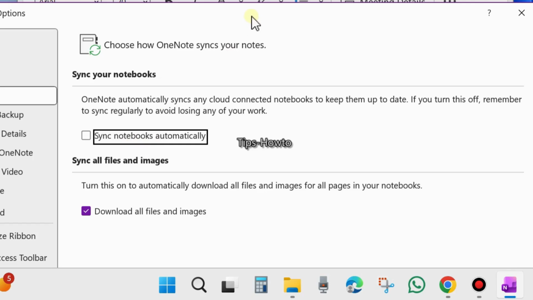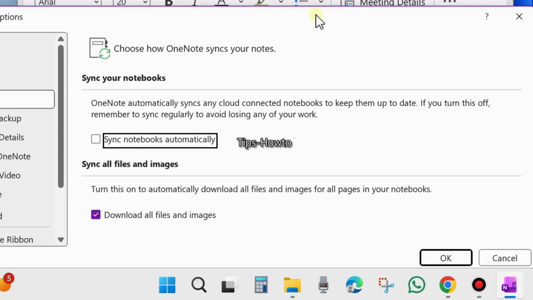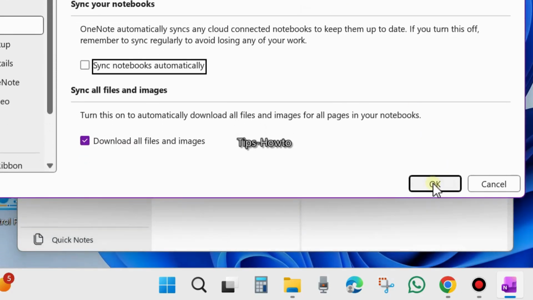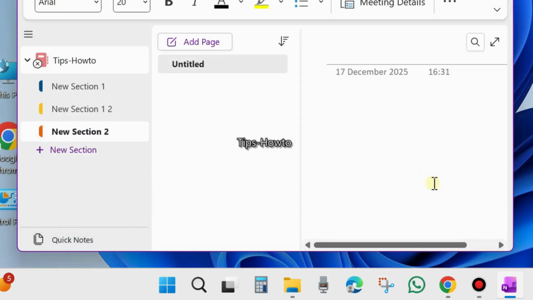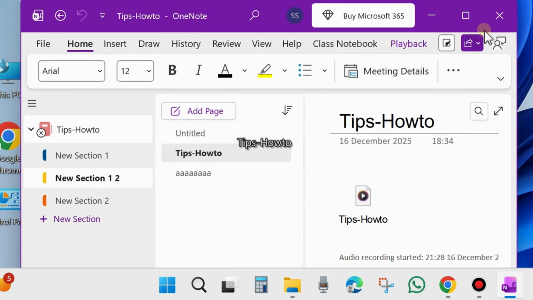You can also make the check against Sync notebooks automatically and click on OK from the bottom right corner. Now your files, pages, and images will be automatically downloaded to your OneDrive folder.